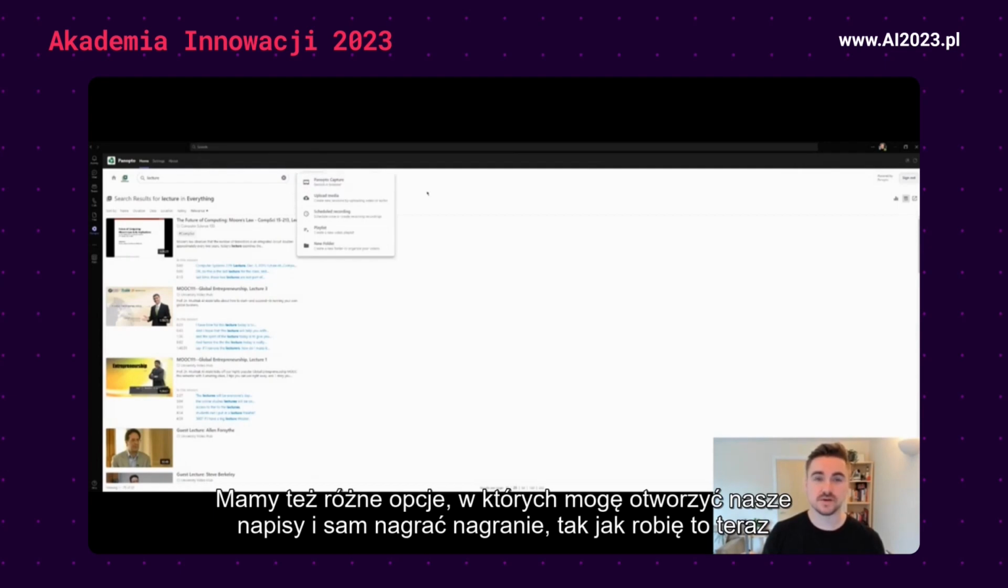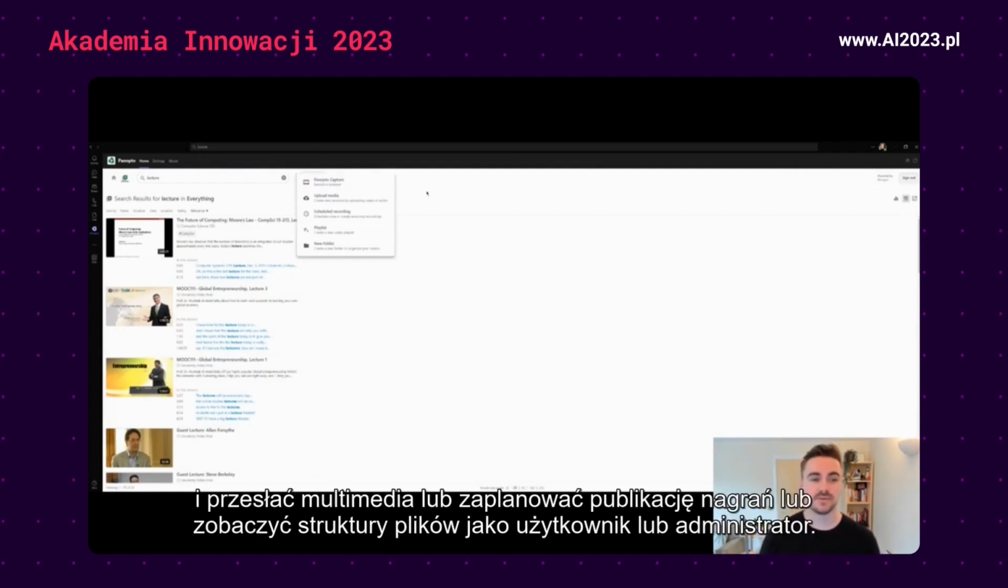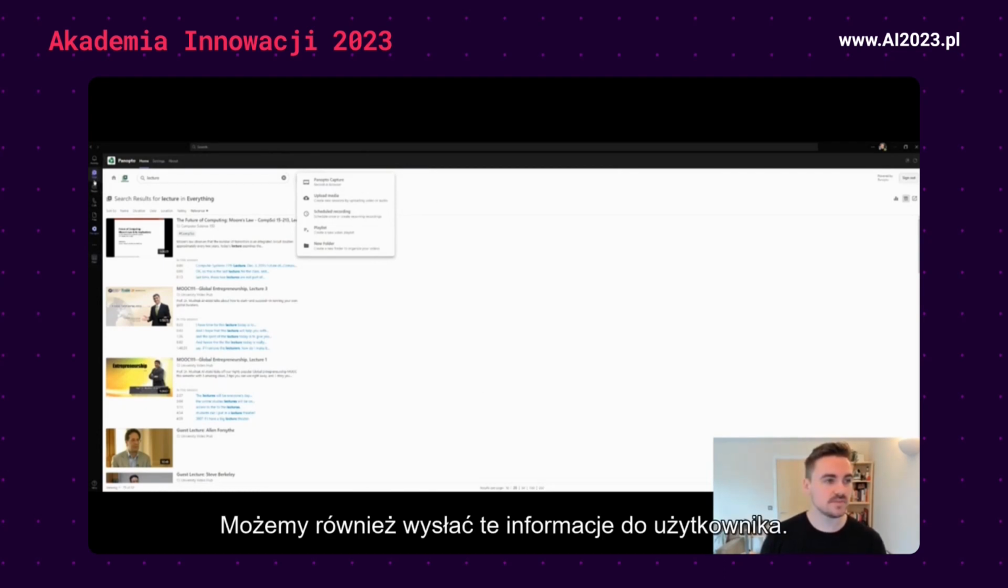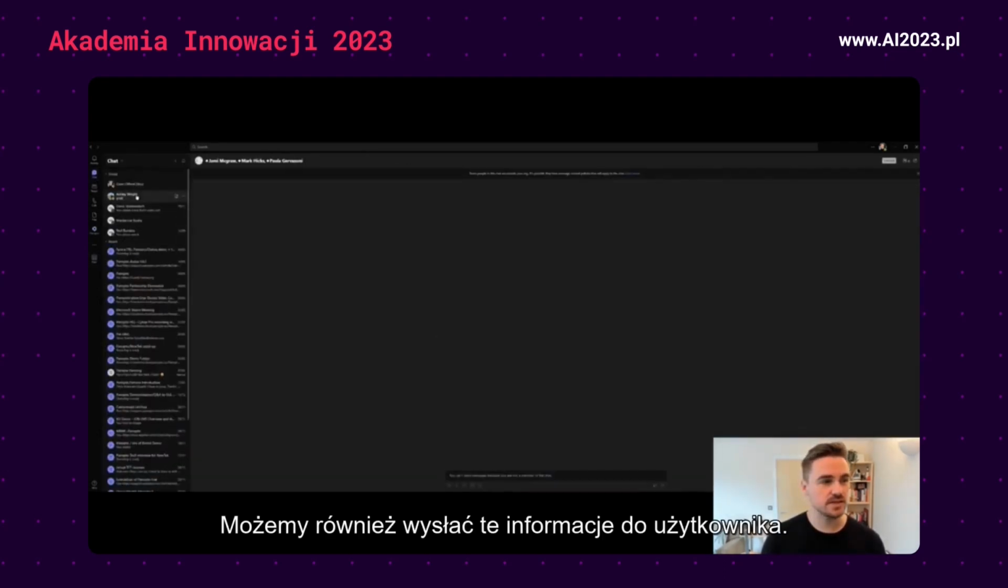We also have different options where I can open up our capture to make a recording myself, like I'm doing right now. You can upload media or schedule different recordings or see folder file structures as a user or an administrator. What we can also do is send this information to a user.